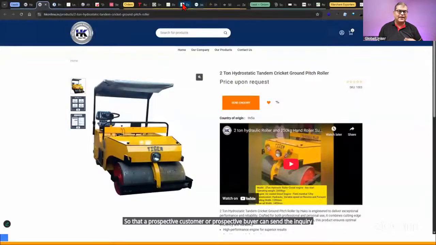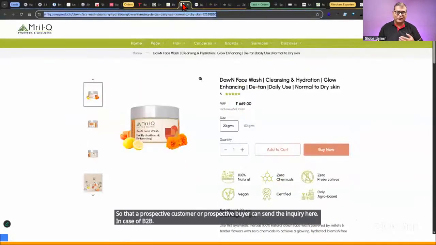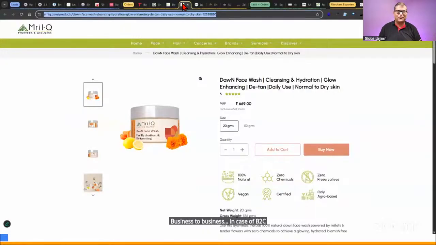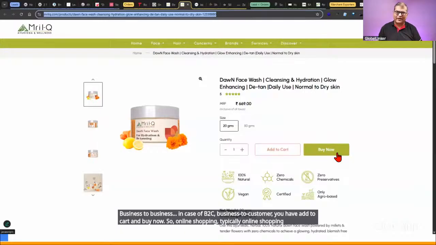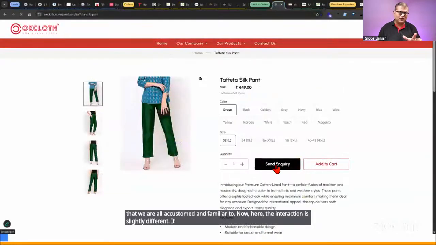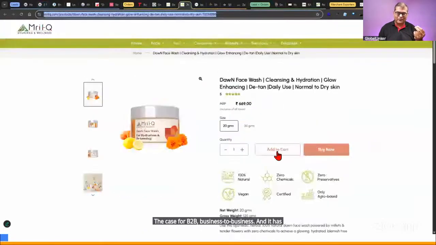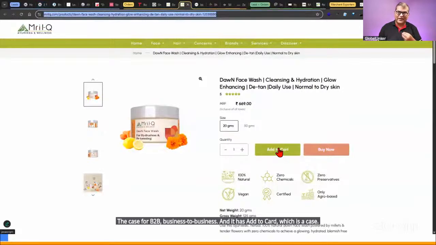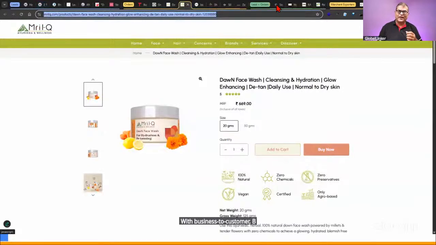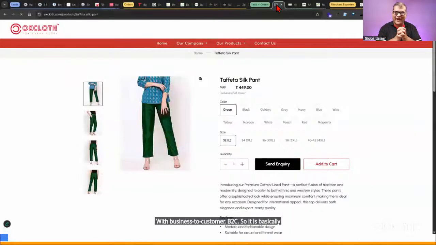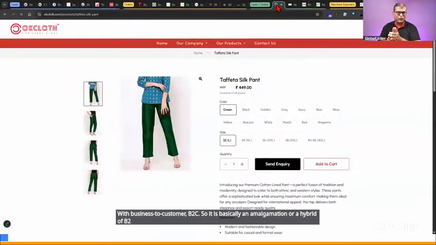In case of B2C, business to customer, you have add to cart and buy now. So that is the typical online shopping interaction that we are all accustomed and familiar with. Now here, the interaction is slightly different. It has send inquiry, which is the case for B2B, business to business, and it has add to cart, which is the case with B2C. So it is basically an amalgamation or a hybrid of B2B and B2C capabilities.